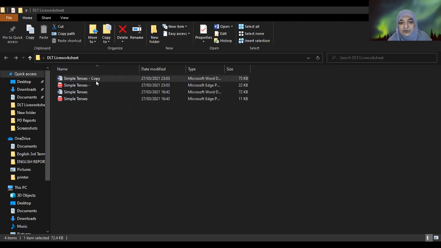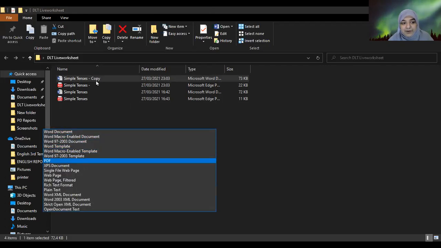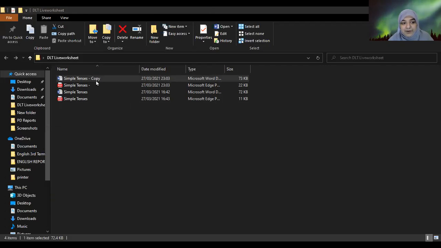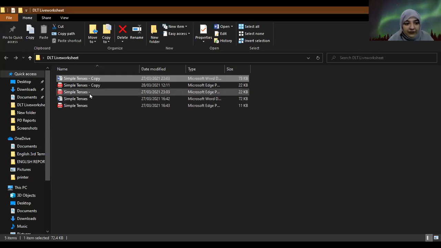Select a folder on the desktop. I have already made this DLT live worksheet, and I'm going to click here. In the Save As type, I'm going to select PDF, and then I'm going to click on Save. That's it. My worksheet is saved over there. You can see the PDF files I've saved already.